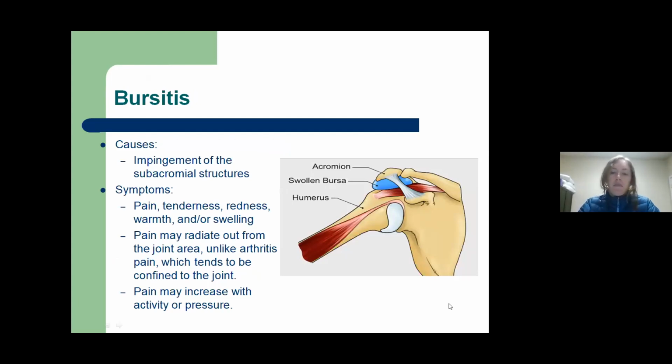Bursitis. Within that subacromial space, we have a little bursa, which is a fluid-filled sac that helps the tendons move with decreased friction. So it really helps those tendons glide smoothly. However, when we do have a bit of impingement or decreased space within that subacromial area, that bursa is going to swell up and then impinge even more on the tendons.